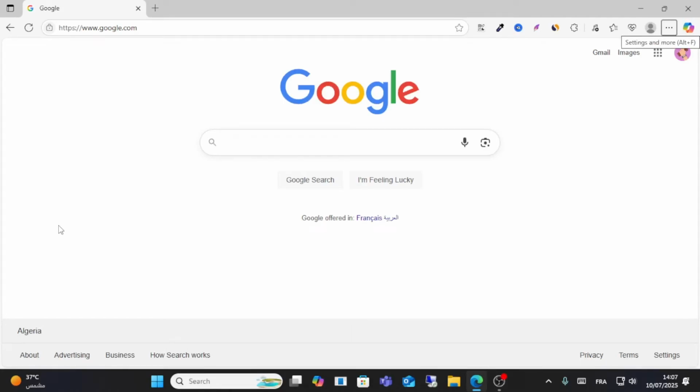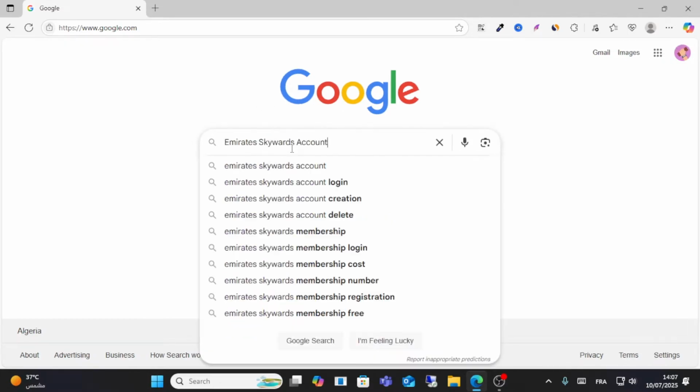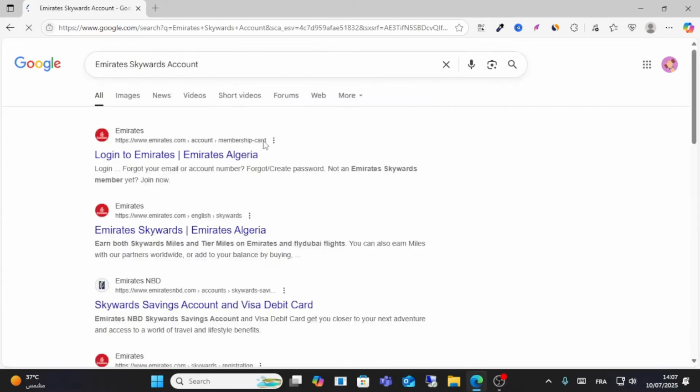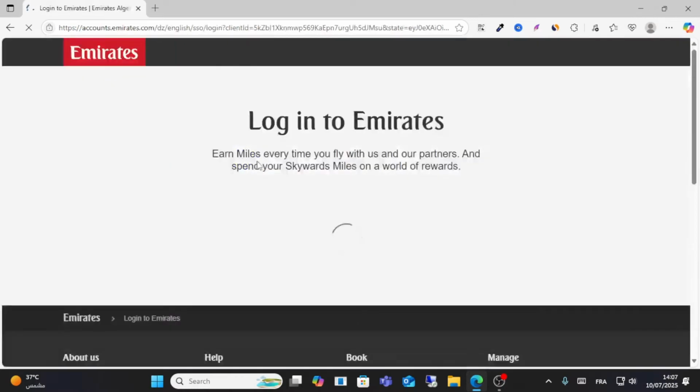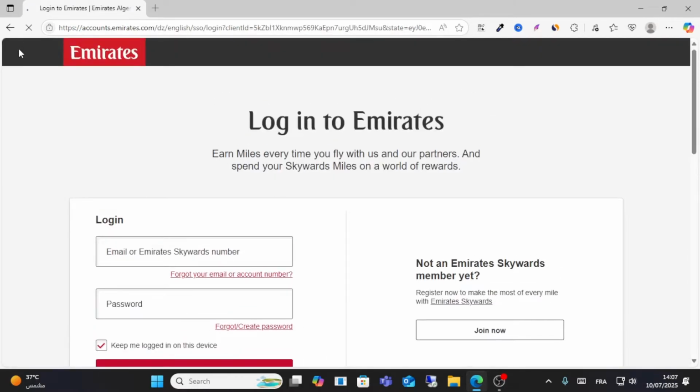Today I will show you how to create an Emirates Skyward account. So friends, open Google on your device, search for Emirates Skyward account, and then click on the first result as you can see here. After that, guys, all you have to do is click Join Now, this option.